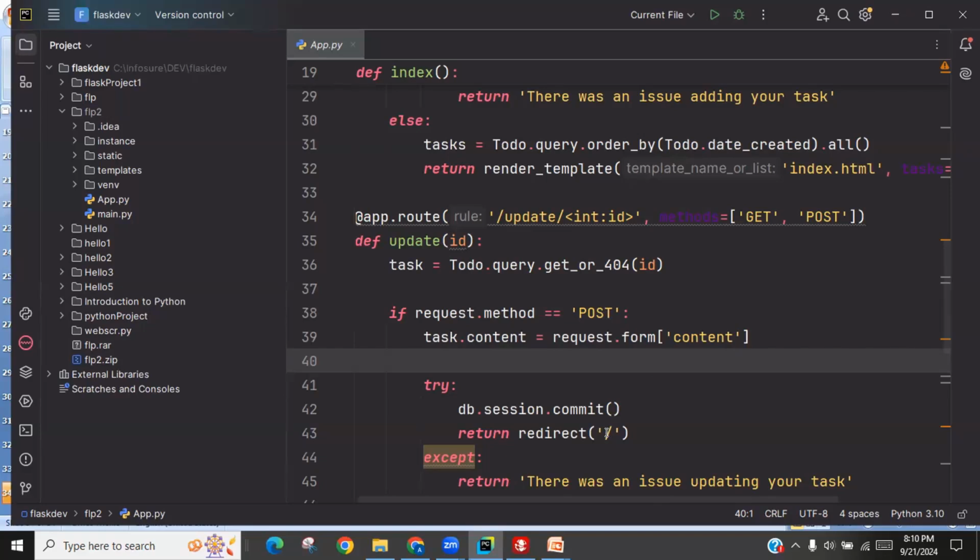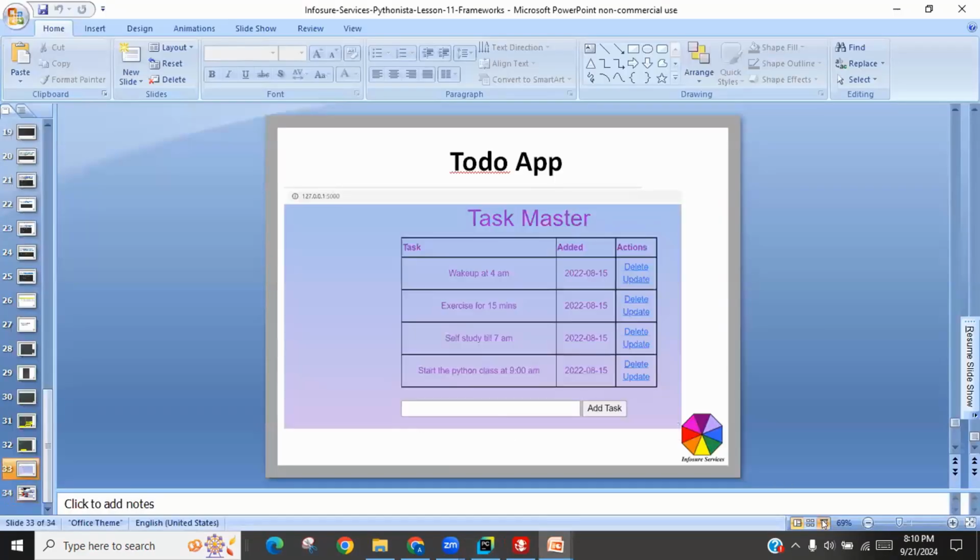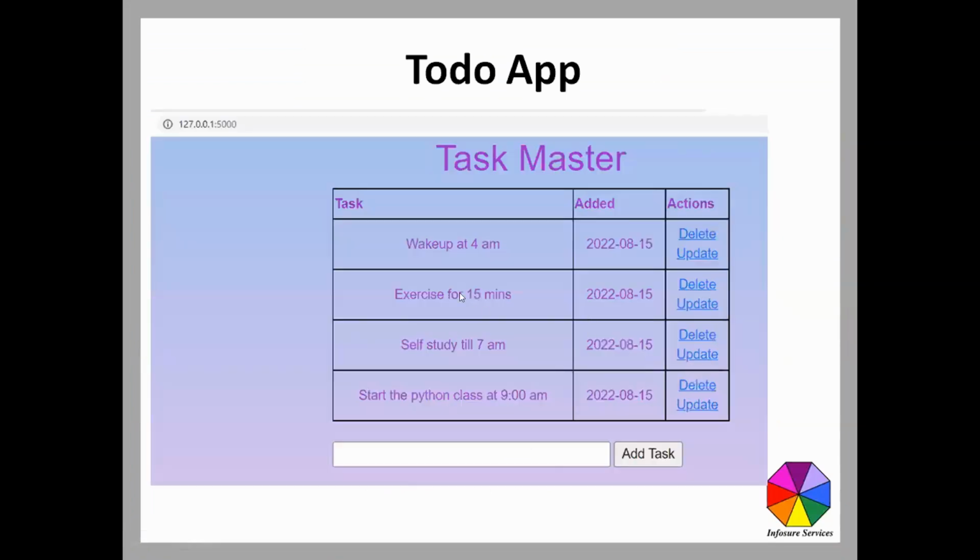Following the change, redirect back to the landing page. So when you redirect back, the changed row will show. It will no longer show this particular exercise for 15 minutes. It will show the changed value. Exercise for 20 minutes or 30 minutes, like that. Okay, so that's how the update works.